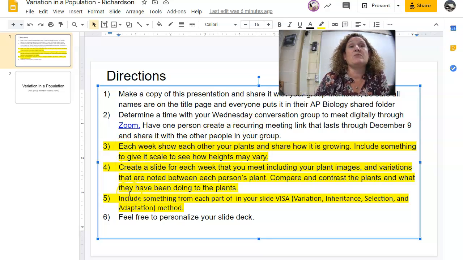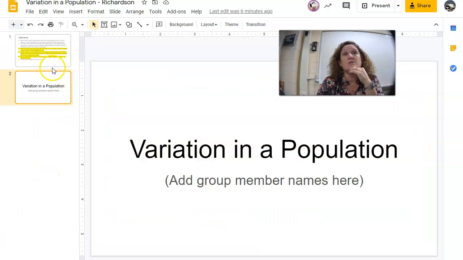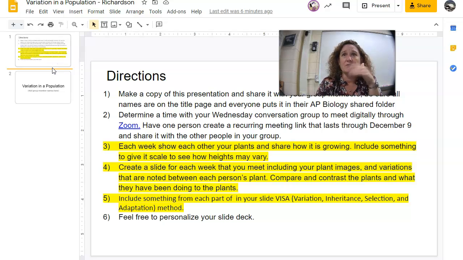Basically, you're doing steps 3, 4, and 5. And you're going to work on this every Wednesday now for the next several weeks. So what I want you to do is look at each other's plants, kind of see where they're at. They're all from the same population. You might need to include like a coin or something like that to give it some scale. And then each person take a picture, put it on the slide. You'll need to create a new slide. So after this first slide, create a new slide. Feel free to change the backgrounds, do whatever you want with colors and stuff, or whatever theme you would like.